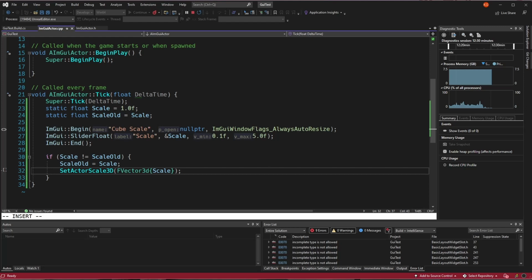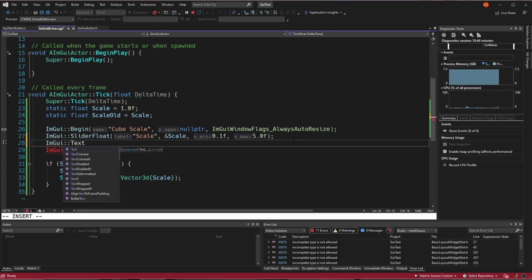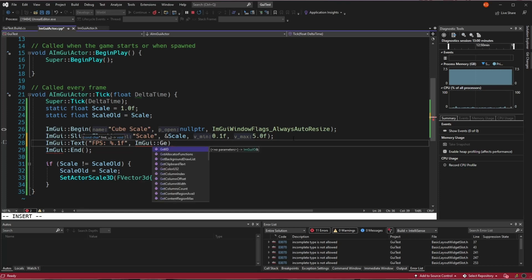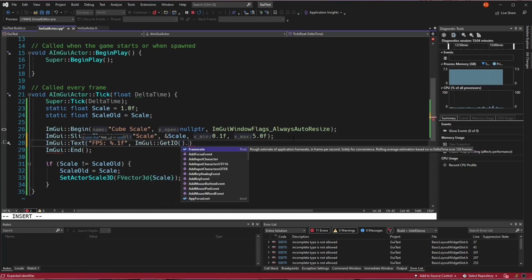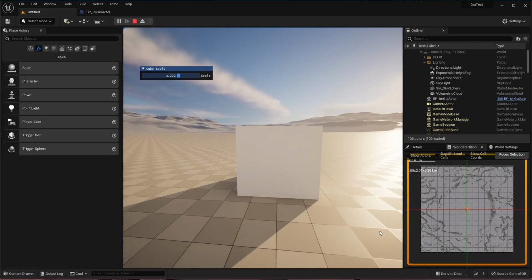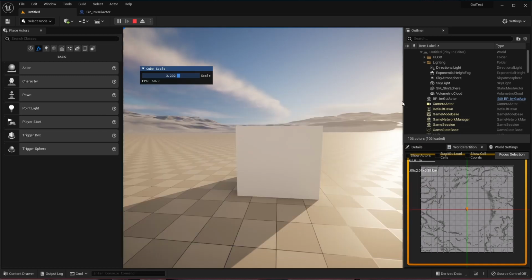In the demo that I showed at the very beginning, I was displaying the frame rate. Just as a final little addition here, we can display the frame rate as well below our slider. We'll make another text area here where we will pop out the frame rate. In this string, I will make a placeholder for a float, and then I will ask to get IO specifically the frame rate. Back over to Unreal and recompile one last time. And there we are.